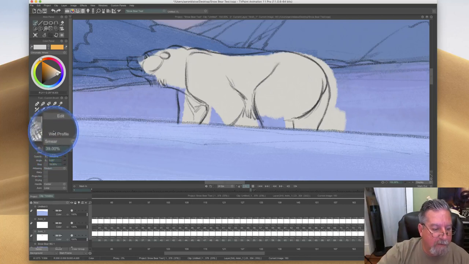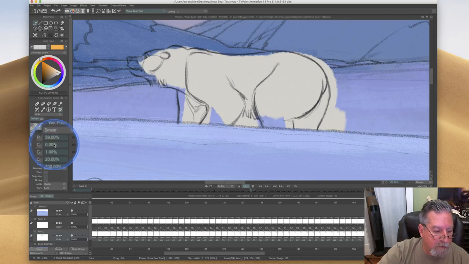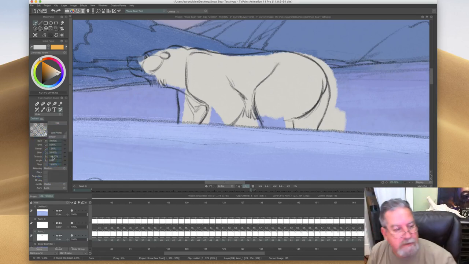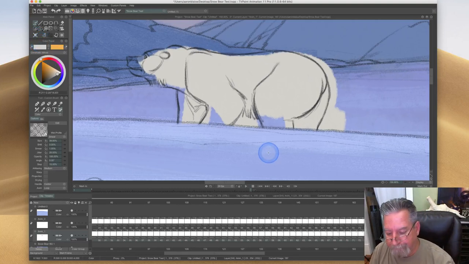So here you go, over on the left. It's set for schmear. The size is 39%. I don't know why it's at a percentage. And then the opacity is 100%. Those are the only two things I've changed on here. Normally this brush is set at 10%, and the size I think is 21%. So I've just increased the size and changed the opacity. So that's where that is, just to let you know.